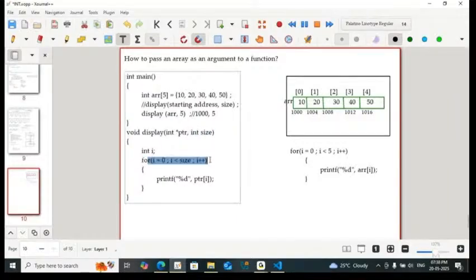I'm running the loop. To access the array's elements, I would write arr of i. arr was actually representing 1000, so it is 1000 of 0, 1000 of 1, 1000 of 2. That is what we used to do. Now the same 1000 is represented by a pointer variable called ptr, so we are writing ptr of i.